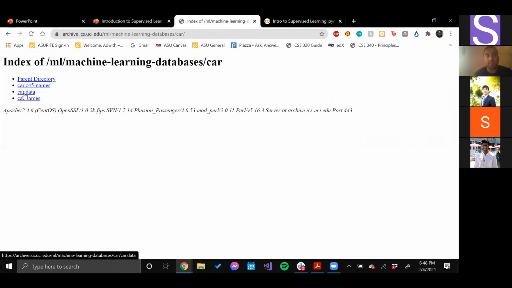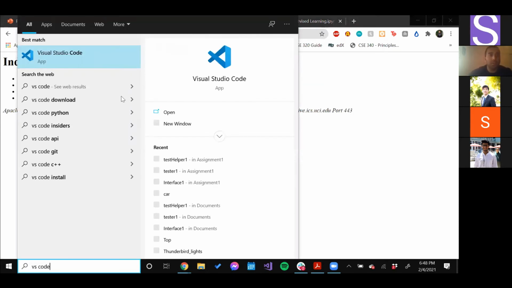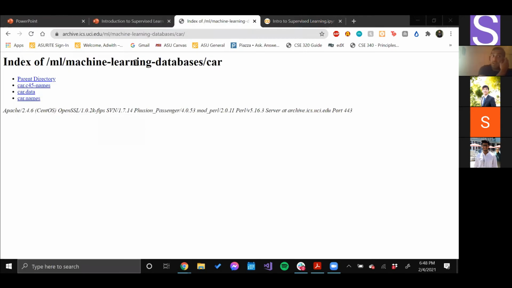Essentially, this is the file that has all the values that we want. So I will show you what it looks like. Let me just open up VS Code. You can also open it up on a text editor or a notepad or whatever. I just like using VS Code because it's a lot cleaner. So give me 1 second.